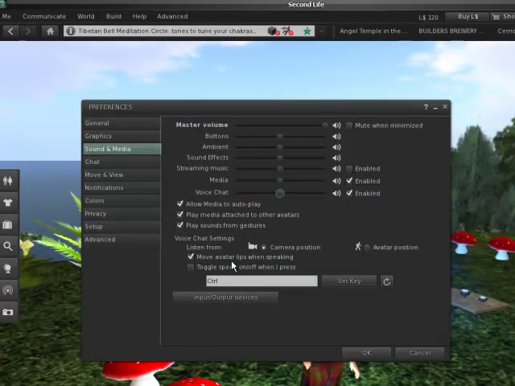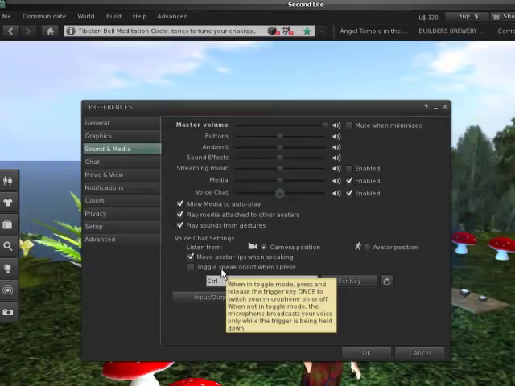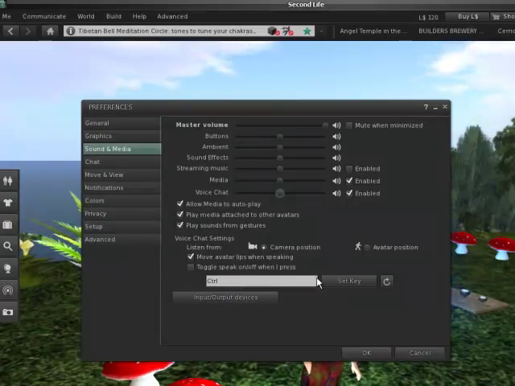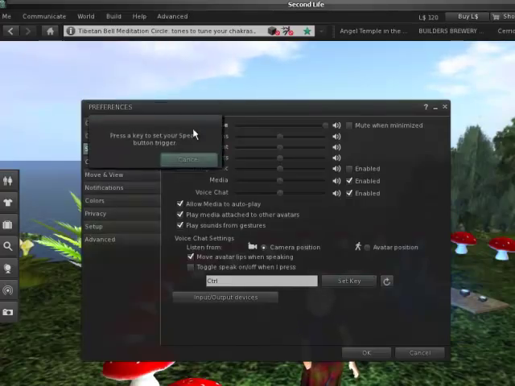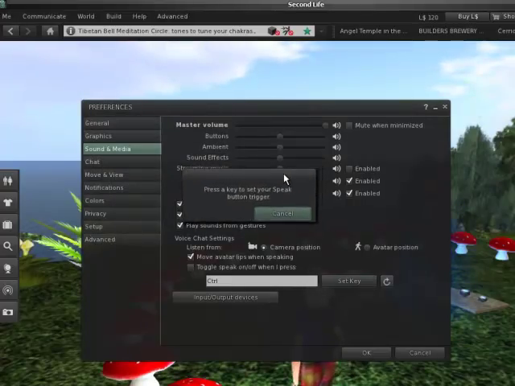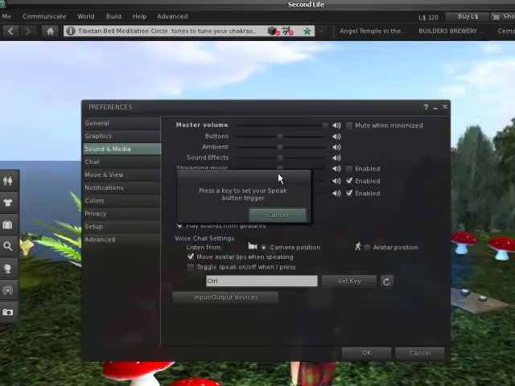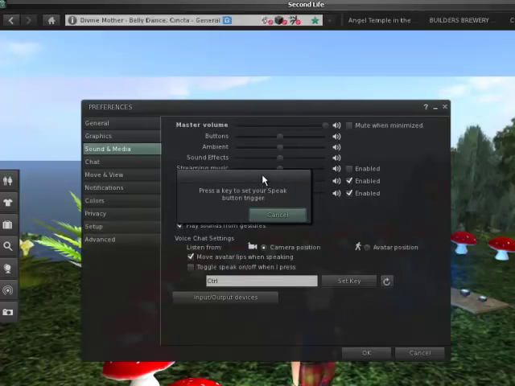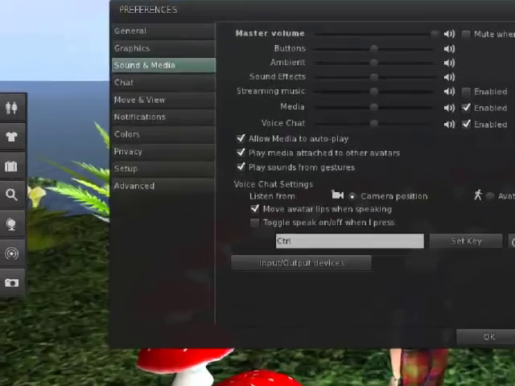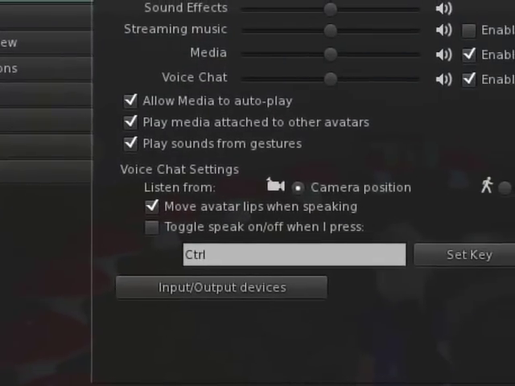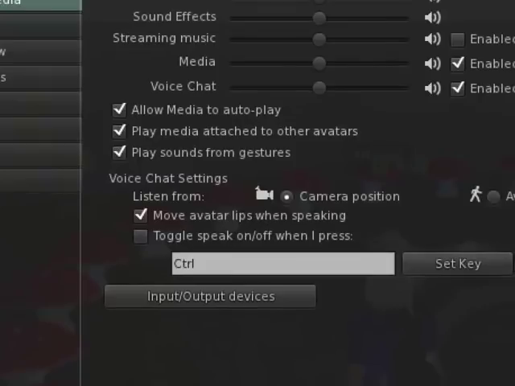Now you want to set up your hotkey for when you want to talk. What you do is you click on set key and a box pops up here. Oh, here we go, I'll move it around a bit so you can see. Now what you do here is you press a button while this box is open, and it sets it to control there, so you'll see control. So I've set it to control.